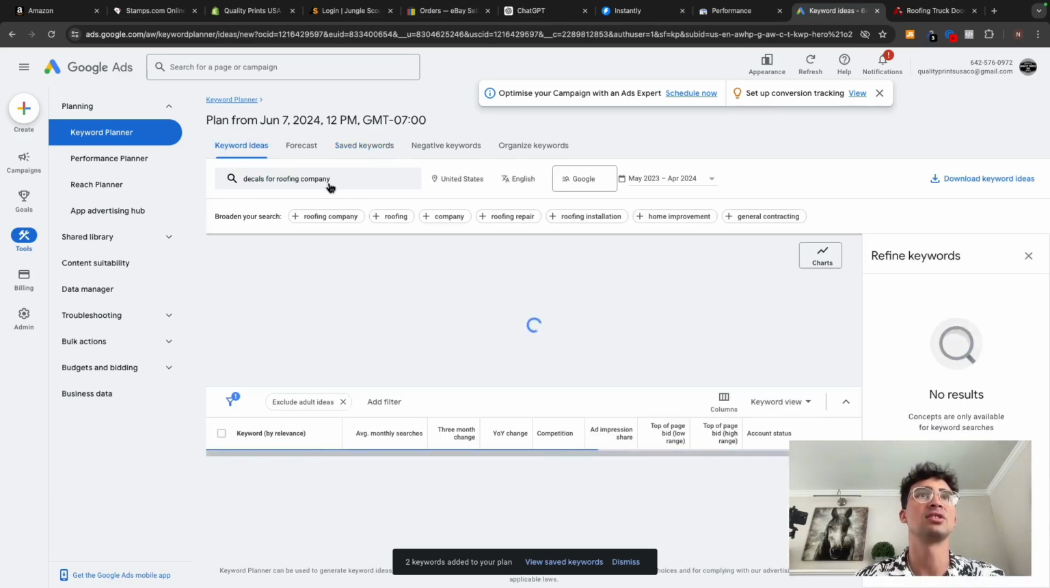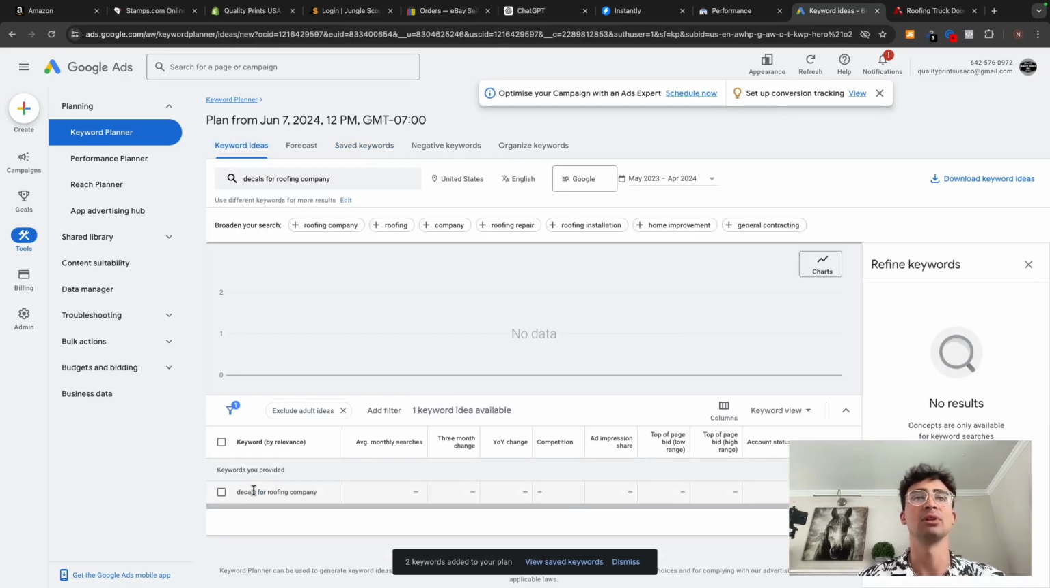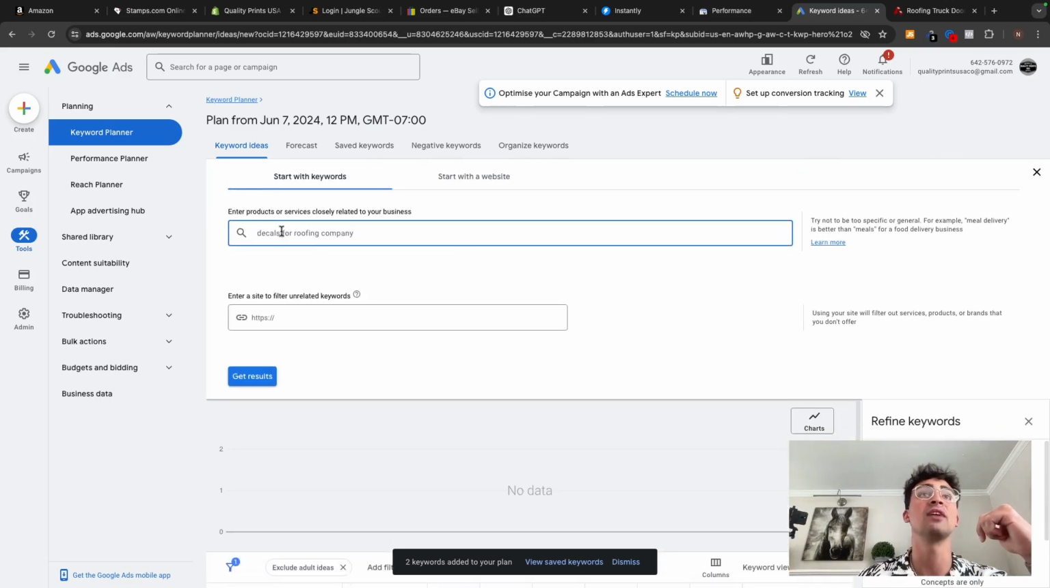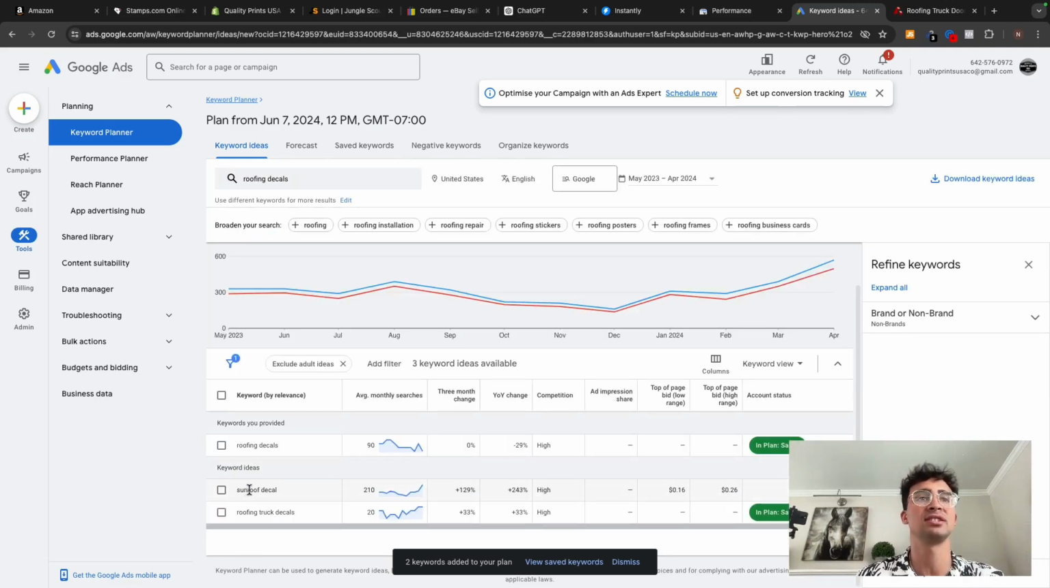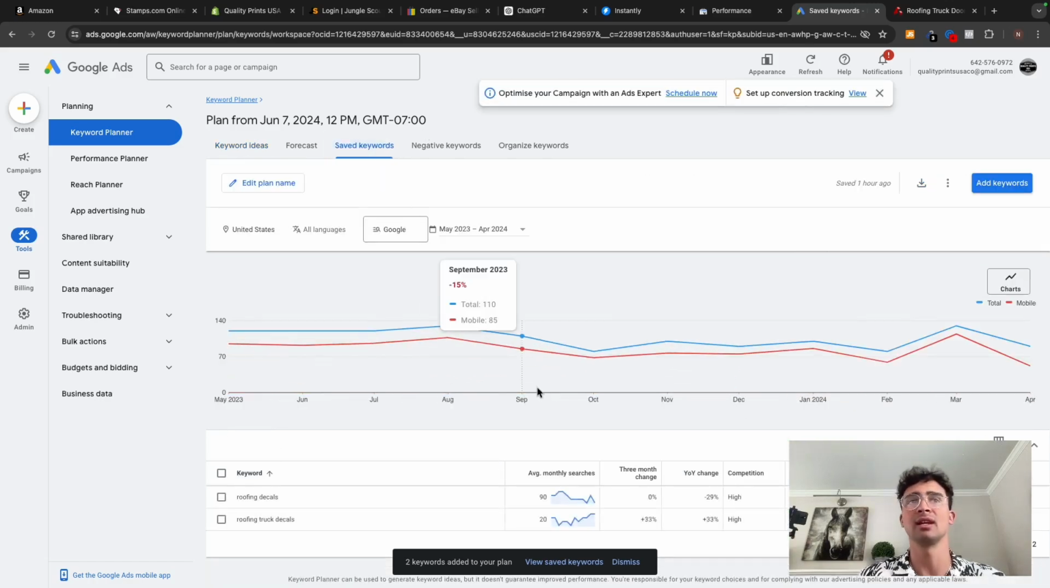But to get these keywords, I went here, I searched decals for roofing company, got results, and down below you'll see the keywords that I put. It'll show you other keywords as well that it can find. I just put roofing decals, and this is how I found these. Sunroof decals is not what I was looking up, it was this. And it was this. So I grabbed these and then I added them to the keyword plan. And then from there, I go to my saved keywords and they're right here.